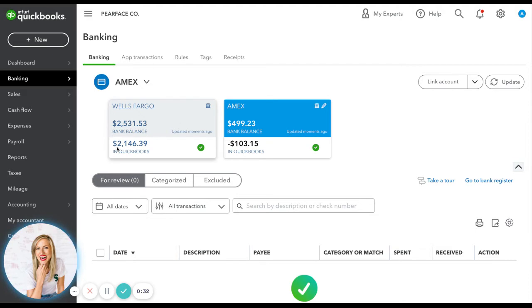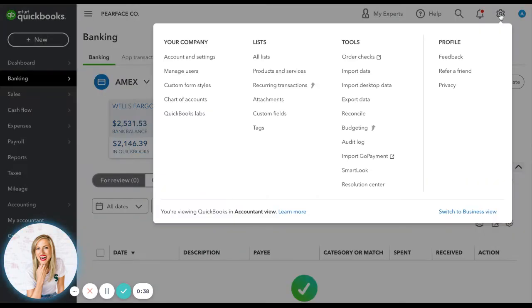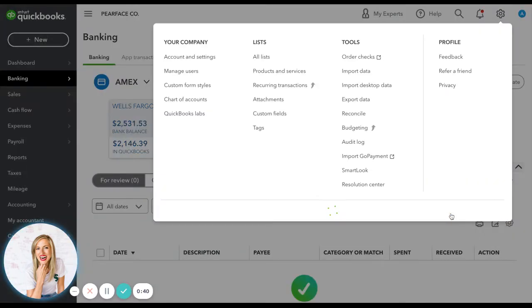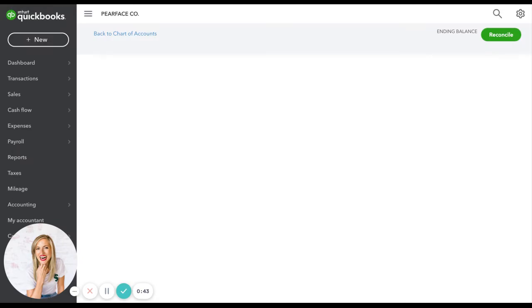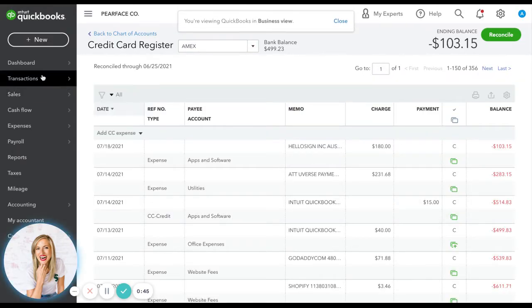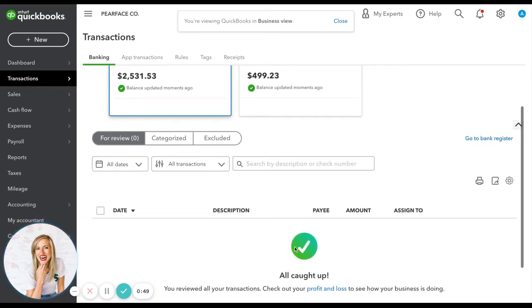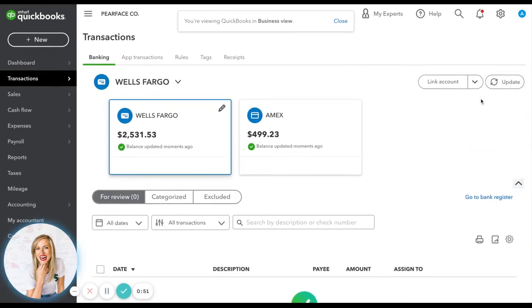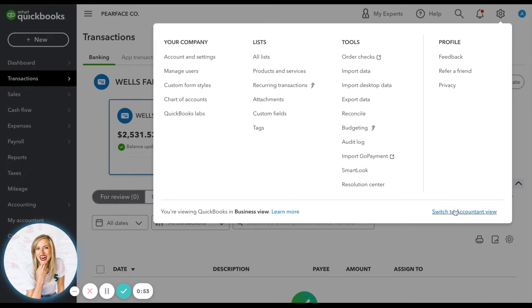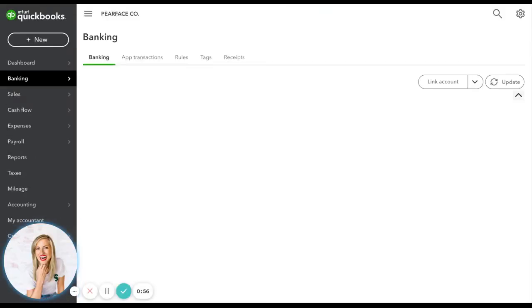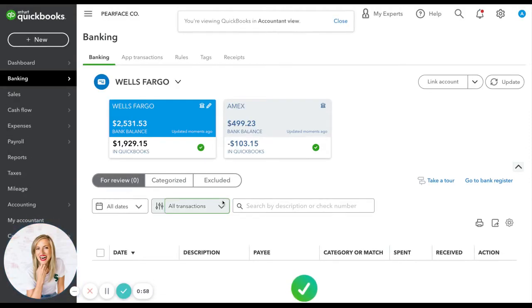Some housekeeping here. I'm in the accountant view, so mine says banking over here, and then the tiles look like this. You might be in business view, which looks like this. It'll say transactions instead of banking, and your little tiles look a little different. It's not my preferred view. I like the accountant view. Also, why wouldn't it say banking instead of transactions? But if you want to switch, you can just toggle between them. You don't have to be an accountant to look at it in that view.